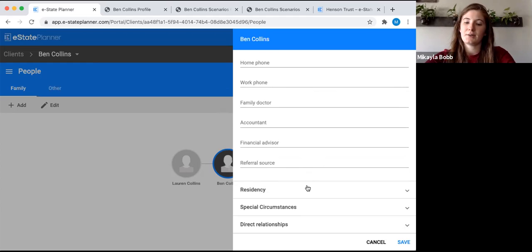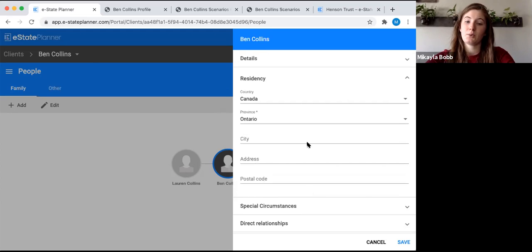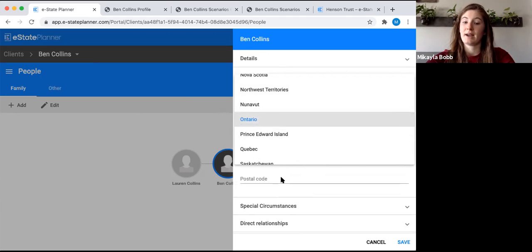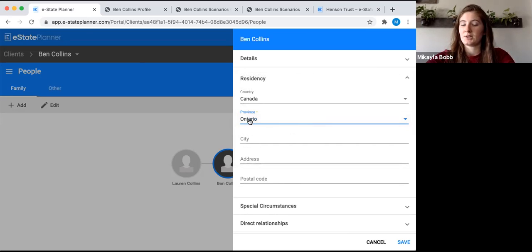If we scroll down here to residency, this is important because however you set the province as is how the probate tax gets calculated throughout the system. But also, if you're from Nova Scotia or BC, you're going to want to make sure this is changed to the correct residency because then it will generate the either BC or Nova Scotia precedents instead of Ontario. So the default will always be set to Ontario, but if you're from either of those provinces, you're going to want to change it to make sure the correct precedent populates.